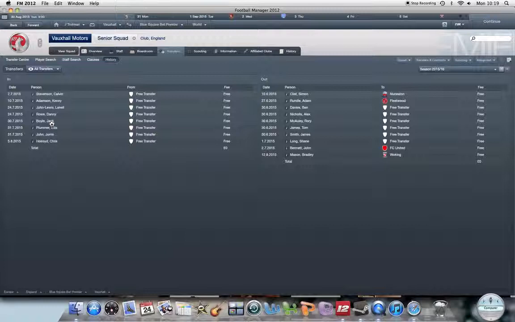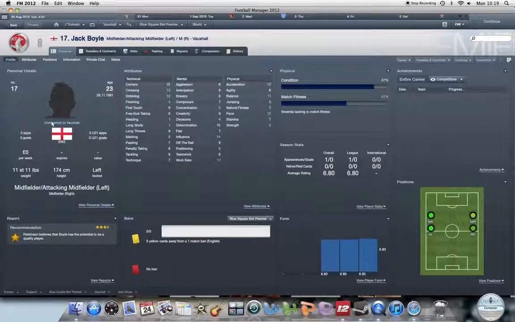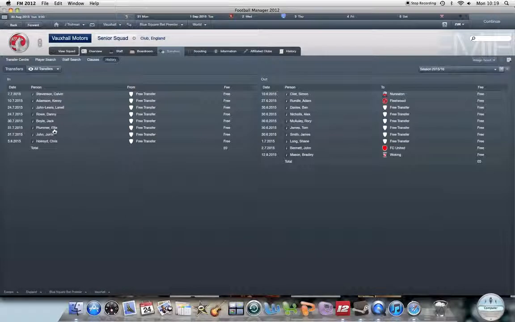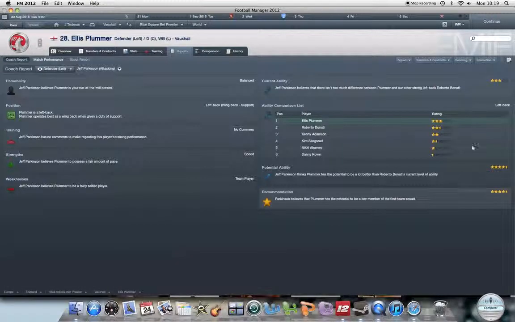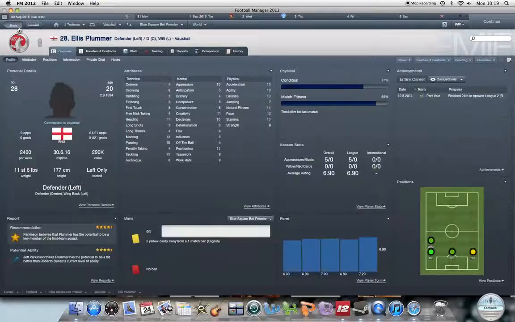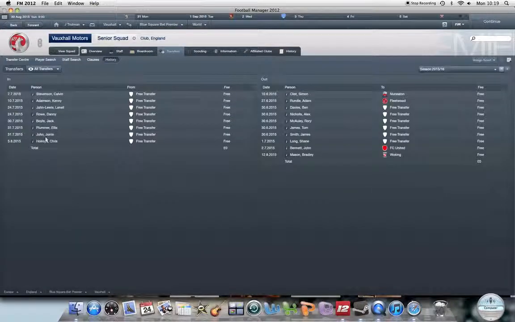Then we signed Jack Boyle for the same position, left midfield, which I was struggling to find someone good enough to fit in that position. And if I'm honest, I'll show you in a minute, I don't think I found anyone that can fit in that position. Then I got Ellis Plummer. I think this guy is going to be class. Left back. Got a lot of potential, and he is my starting left back at the moment, if he can remain fit.